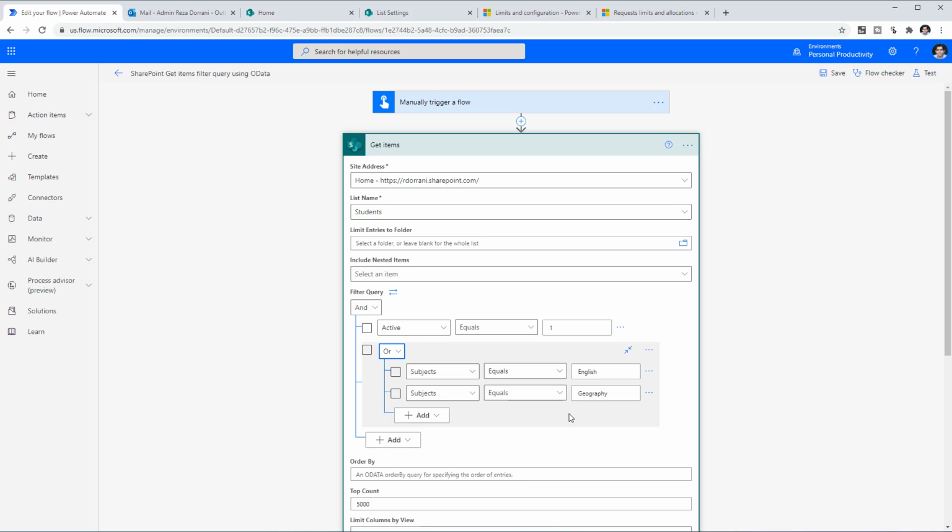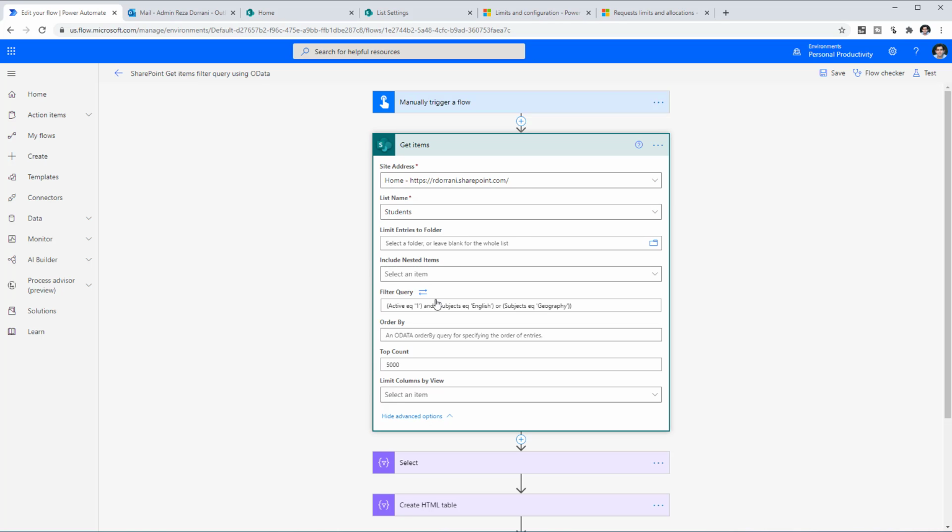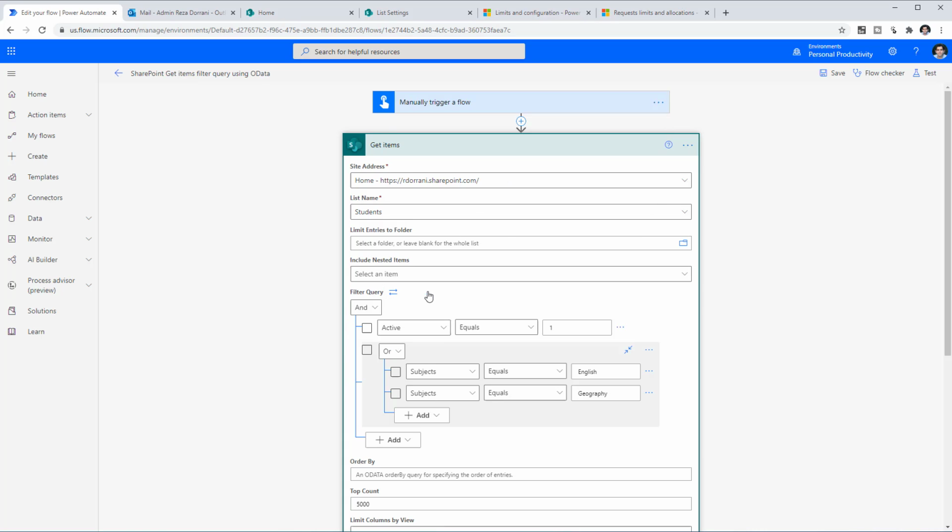So this is an OR condition, and then this result is under an AND condition with this query that I'm performing. Now if I go back to my advanced mode, notice how it plugs the query. So this will get me all the students who are active and they either have the English subject or the geography subject. So you can leverage this interface here to create groups and then define whether those groups are going to execute in an AND or an OR operator.